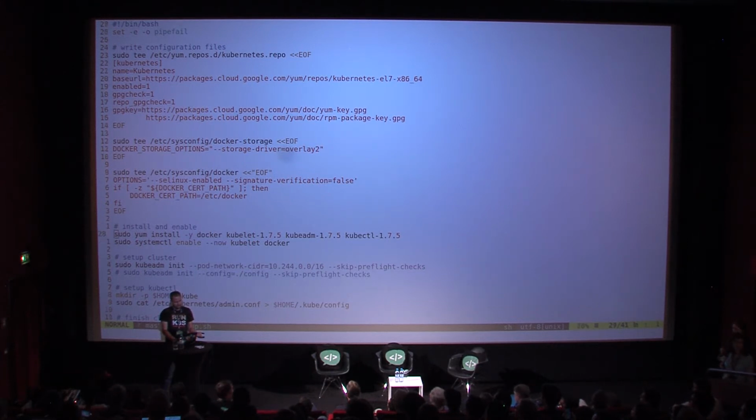Then I just install Docker, kubelet, which is one bit of Kubernetes, kubeadm, and kubectl, which is the CLI tool for Kubernetes, just from the repositories. Enable kubelet and Docker, that's systemd, enabling them so that they are running, and then this is the script to initialize the cluster, basically.